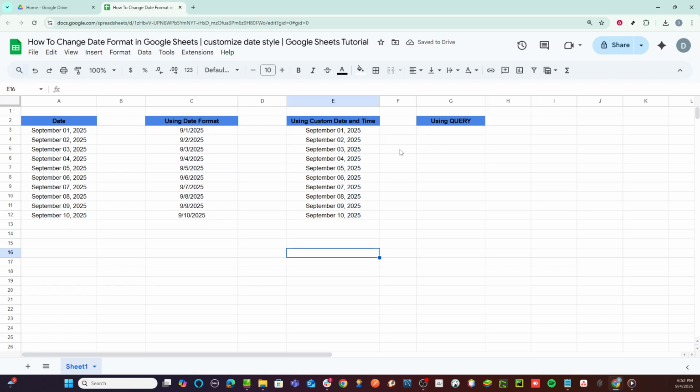Now, let's spice things up with a bit of customization. We're going to use custom date and time formats for our second method. Just like before, start by selecting your range of interest, but this time let's go with E3 to E12. Once selected, click on Format in the top menu, just like earlier. This time, instead of going straight to Date, select Custom Date and Time from the drop-down menu.